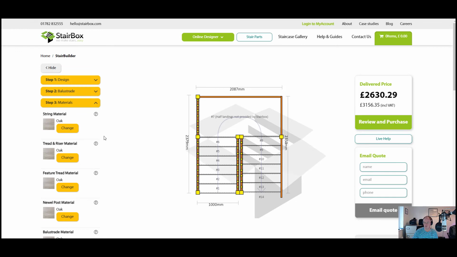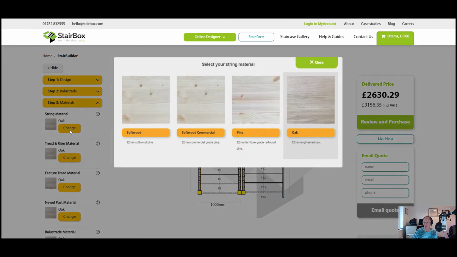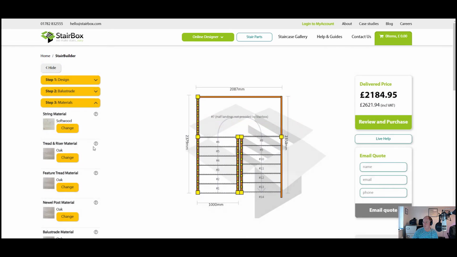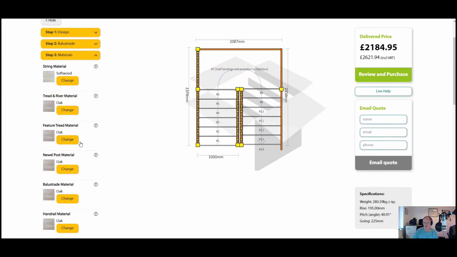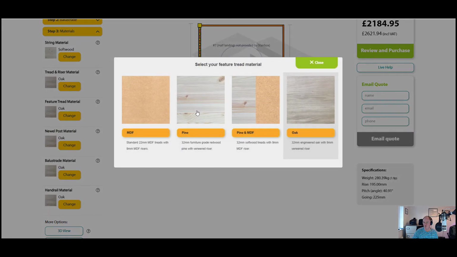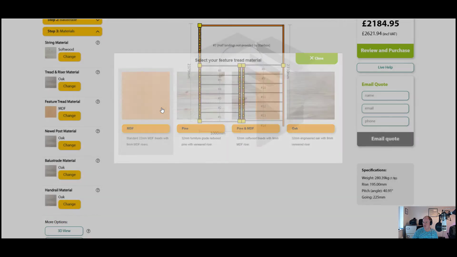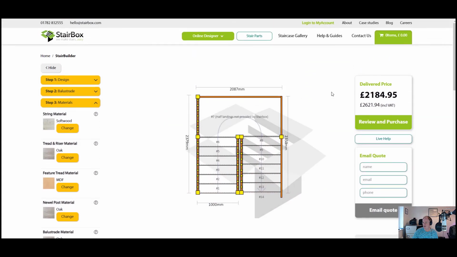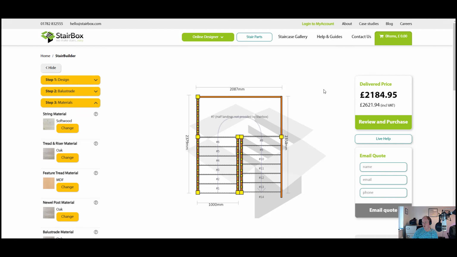Now in fact, I'm just going to change this back because actually the string we did as a softwood, and the treads we didn't have oak because this is all going to be carpeted, so there's no point in doing that. So that's just simply in MDF, and that brings it down by a few hundred pounds.